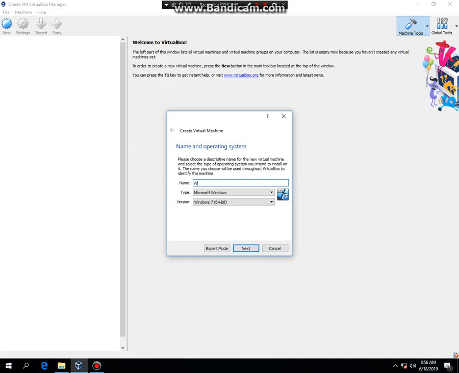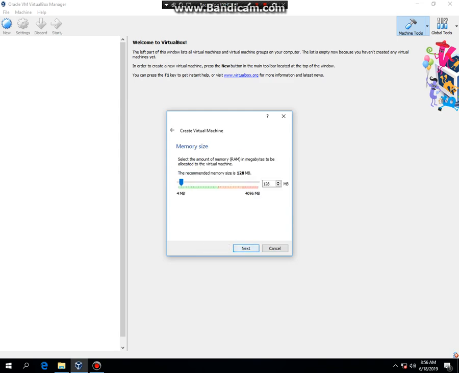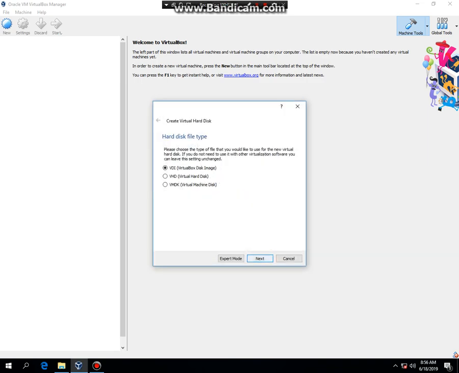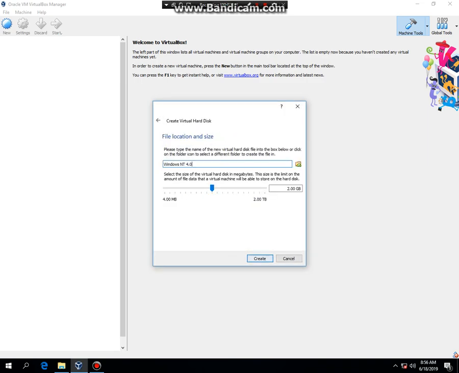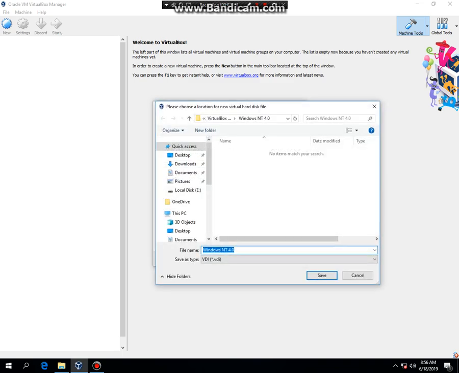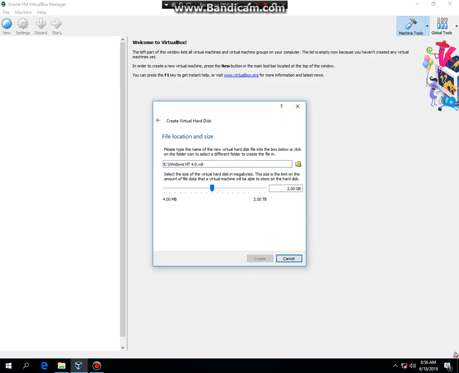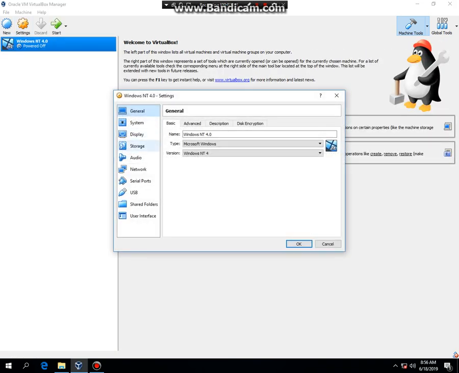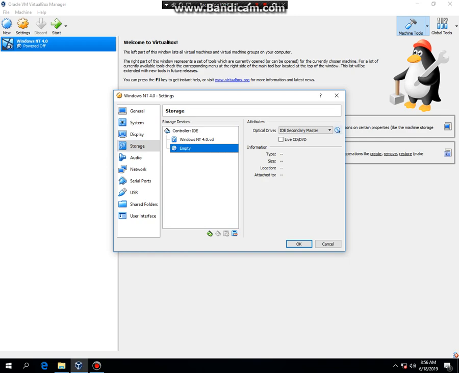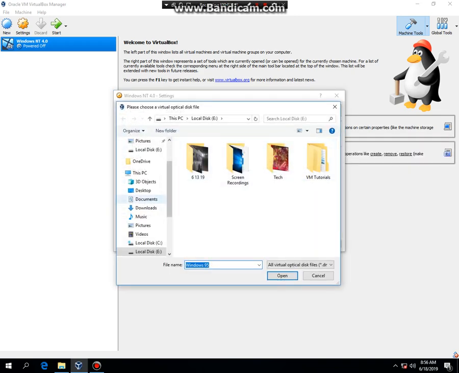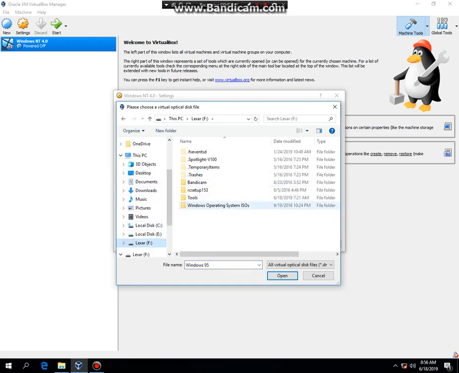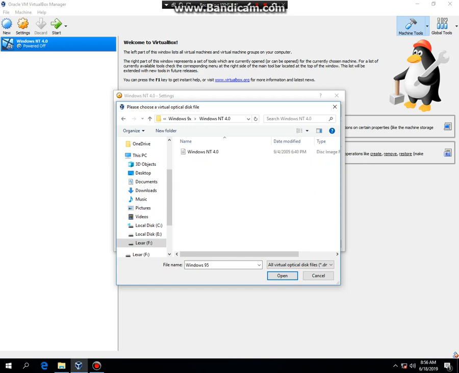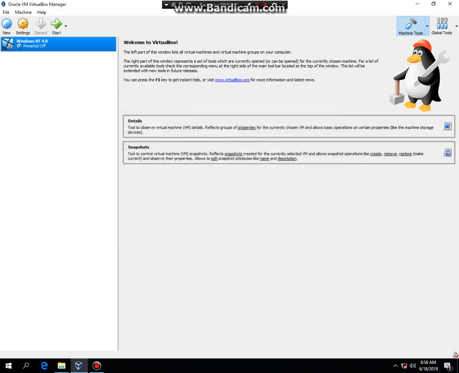I'm going to type in Windows NT 4.0. Then click next, next, create, next. We'll put 2 gigabytes. It doesn't matter. Create. Now hit settings, storage, click on the empty optical drive and click here, and then click this particular area. What I'm going to do is look for my Windows NT 4.0 image. Mine is located right here. Then hit OK, and then hit start.